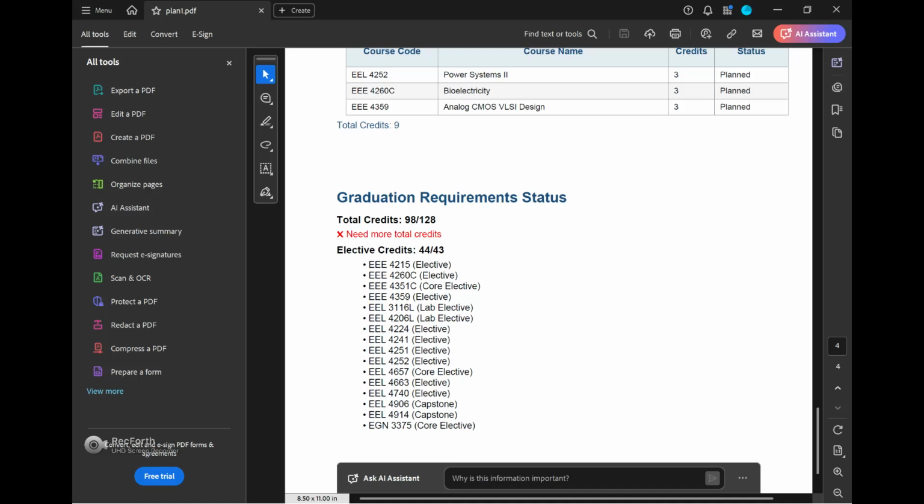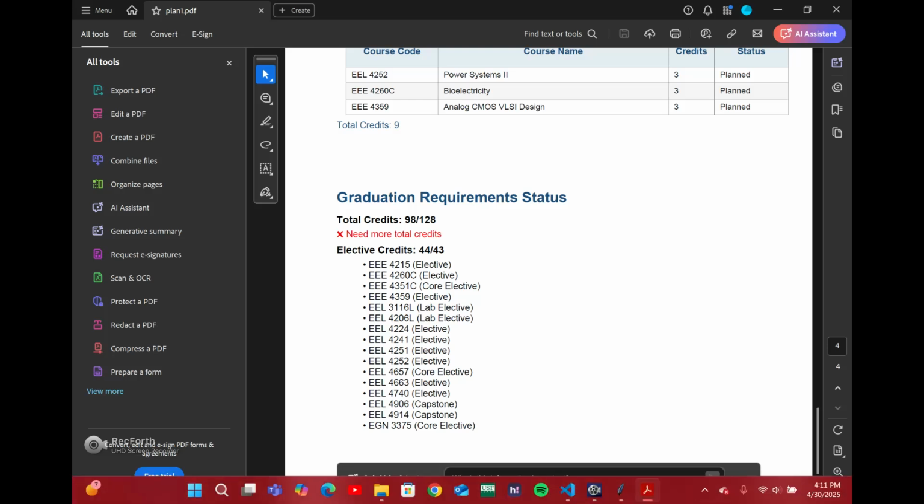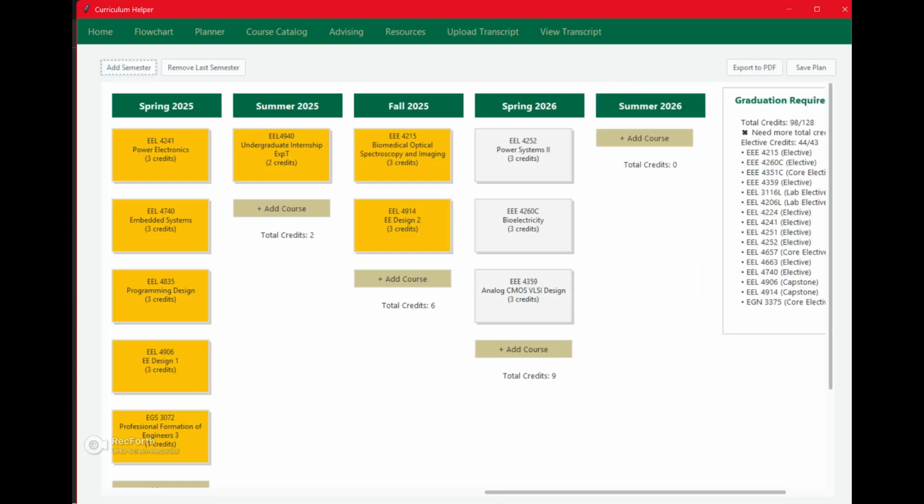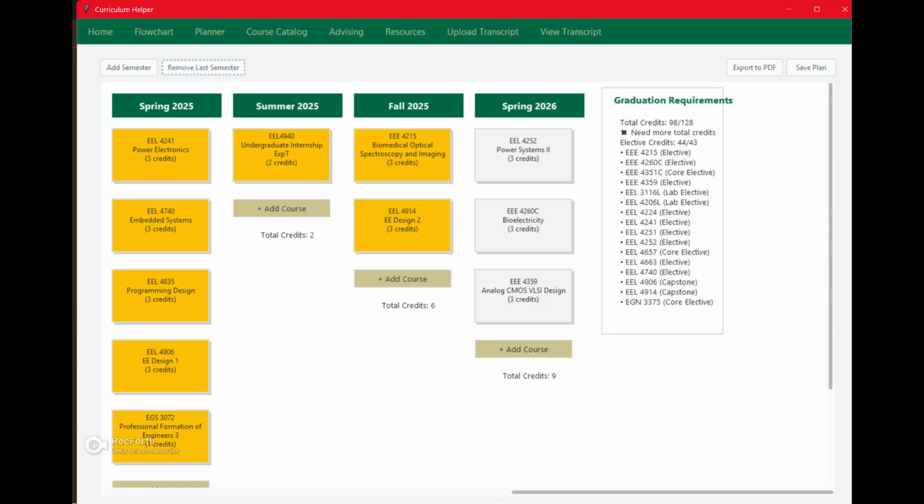But yeah, that's the last thing we have on our program. That's pretty much it. You can always add more semesters. You can keep adding more semesters. Remove a semester and it'll remove the last semester.